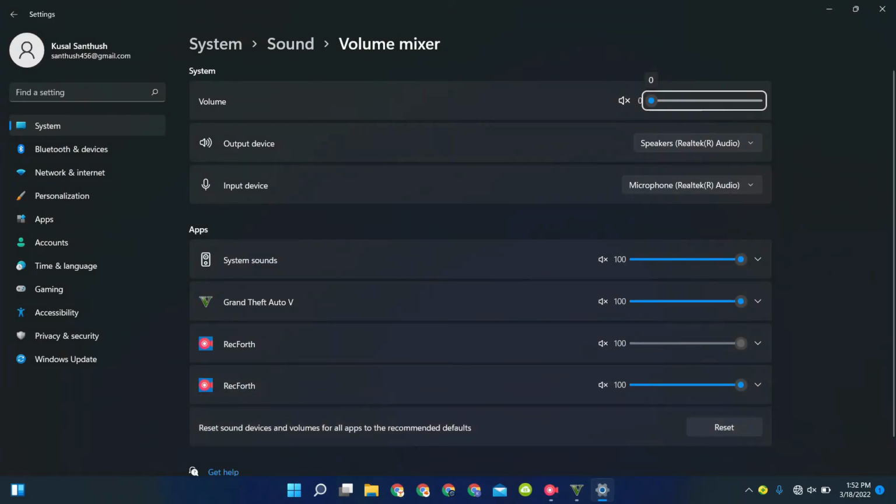Okay, so in there you see this app section here. In there you find this Grand Theft Auto 5. In there you see if this is mute, you can just unmute it. So that's the problem all along. You just mute that. Okay, you mute it. So yeah, unmute it. Then go back to your game, and probably the problem will be fixed.